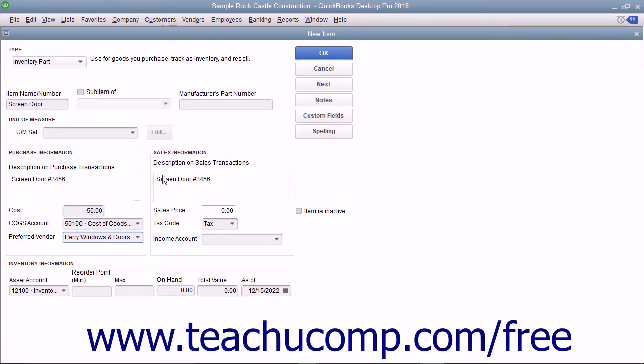In the Sales Information section, enter the description of the item as you want it to appear within Sales Forms into the Description on Sales Transactions field. You can enter the default sales price into the Sales Price field. This amount, if entered, will be the default amount displayed within your sales forms when this item is selected. You can always change it at that time if needed.